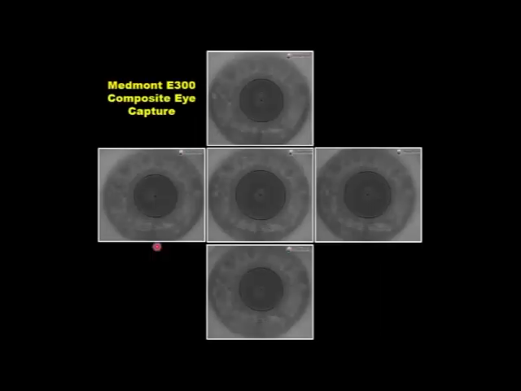So Medmont has this unique feature called the composite eye capture. And what that allows you to do is take photos in different positions of gaze. So here we have a central image, the patient looking right down the axis of the instrument at the center ring. Now we have the patient look 4 rings temporal, and that pushes the placido to the nasal side. Then we have the patient count 1, 2, 3, 4 rings over to the nasal side. That pushes the rings to the temporal side.